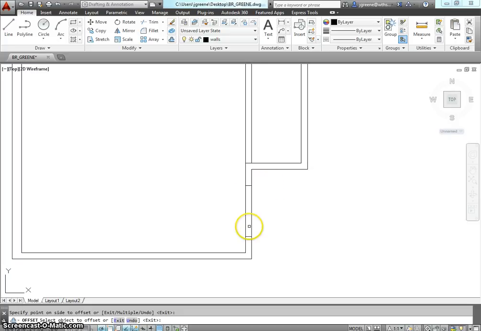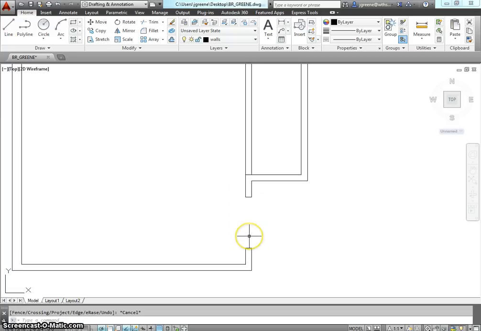So now I have the ends of my opening. I'm not in trim, so I'm going to select trim, right click anywhere, and trim out the lines in between. Now I actually have my opening for my door, and I did all of this on the wall layer. Now I'm ready to move on to create my door.